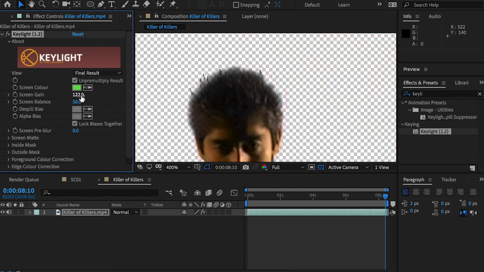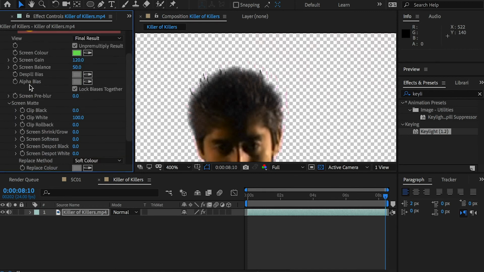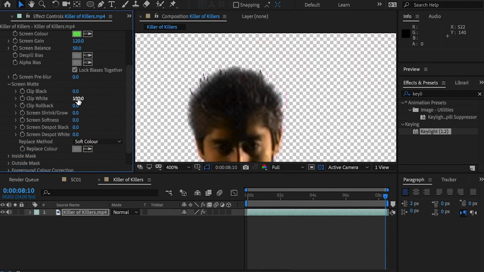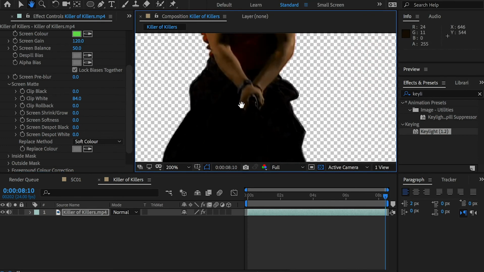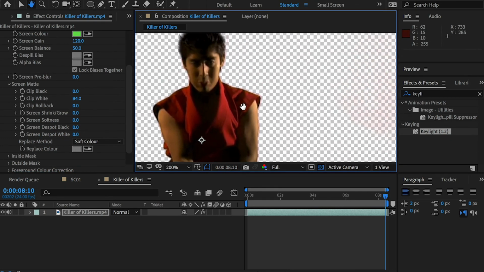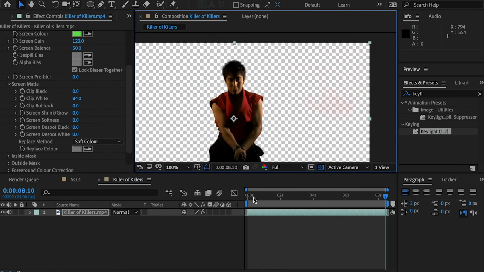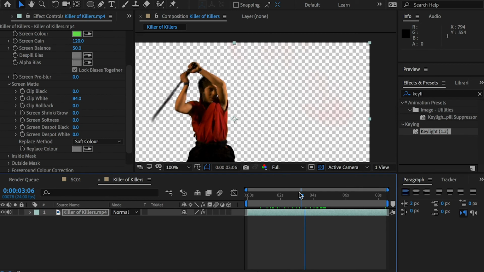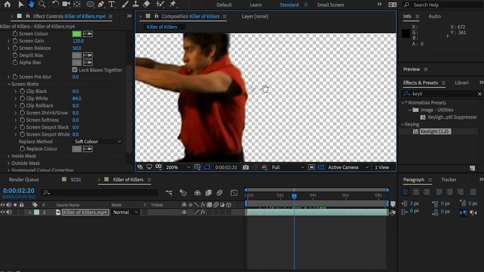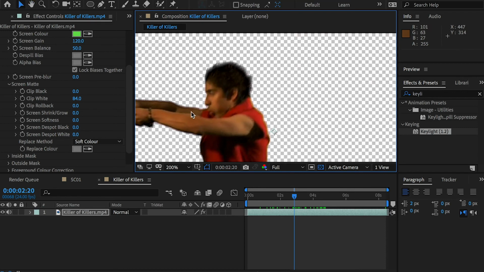So what I can do is, for the screen gain, I put 120, and I'll go down to screen matte. Okay, and for screen white, I'll lower it down, maybe about 84 to get some value back. Okay, and let's play. And I also don't like the hard edge. So what I can do is I can shrink the edge by -1, right?